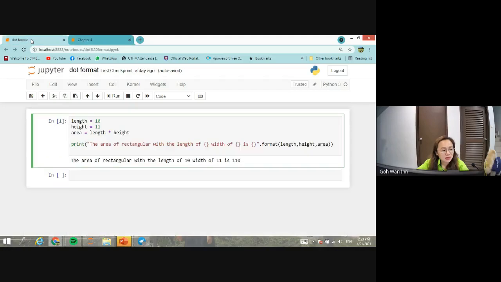But sometimes, like in the test last time, they tested this knowledge on how to do this. They asked you to write it. This semester, I haven't seen the questions yet, so I don't know. But this is one of the things you have to know. So this is the dot format method.